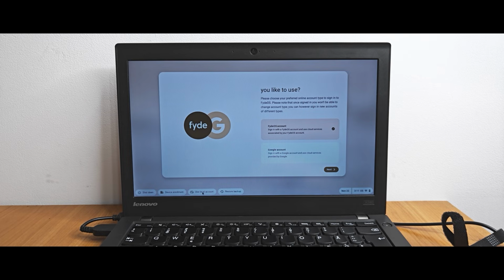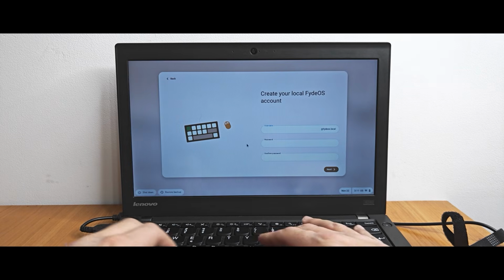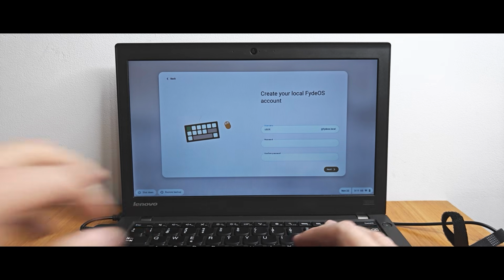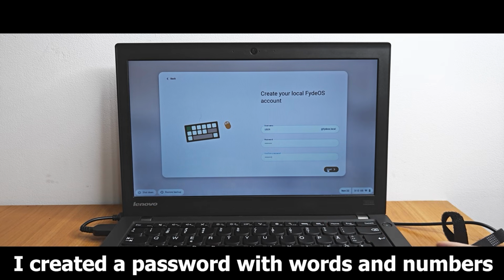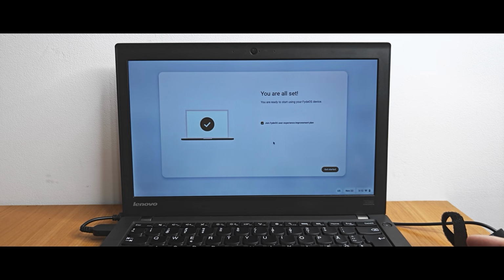You also have an option to use a local account. So let's try to use a local account. Click here, select use local account, and let's type, for example, user. Let's try. Okay, I succeeded. Then if you wish, you can tweak some options here, change the display size, resolution, etc. Select light or dark theme and change some scrolling options on your touchpad. I will skip these options.